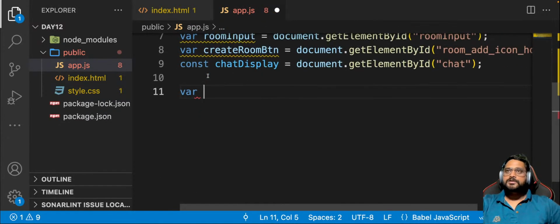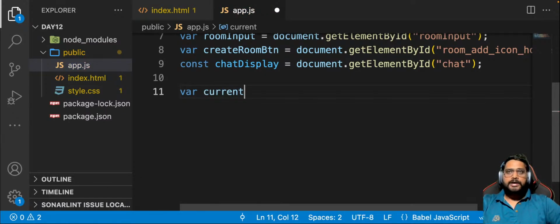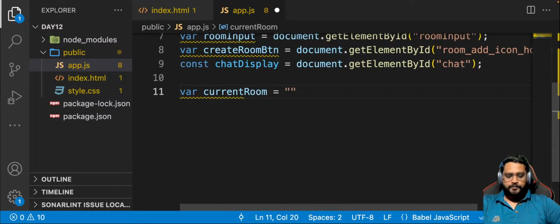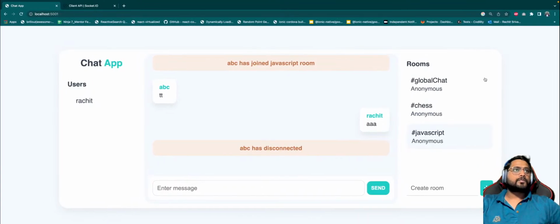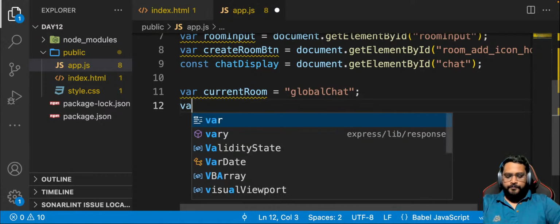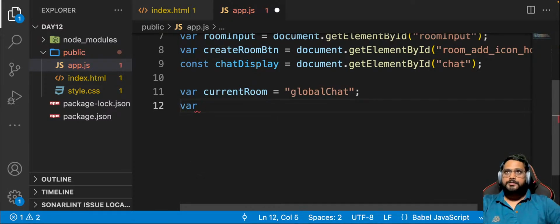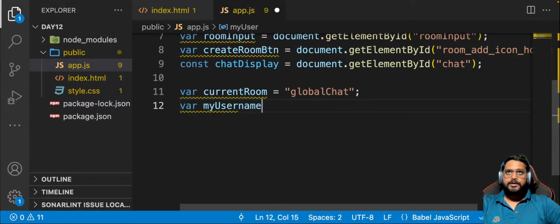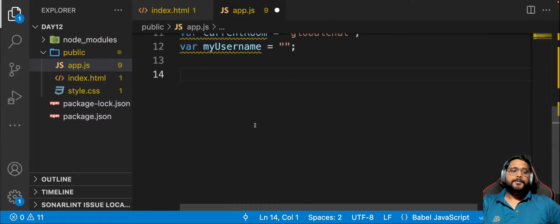Now our main logic starts, right? There has to be a default room. Let's call it the current room. It would be global chat. And what is the user that is logged in right now? So let's have my username equal to an empty string by default.